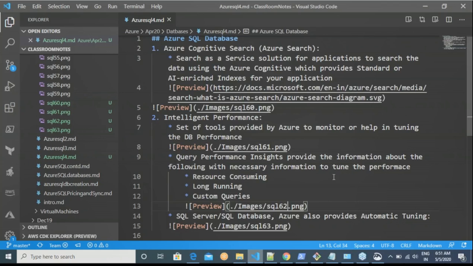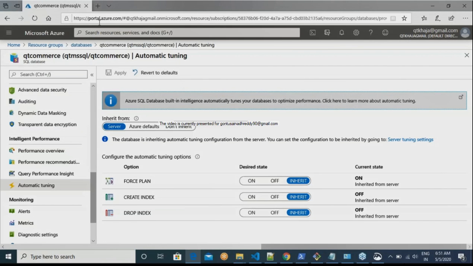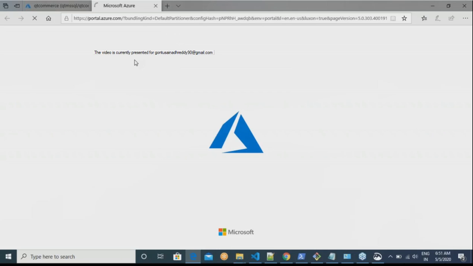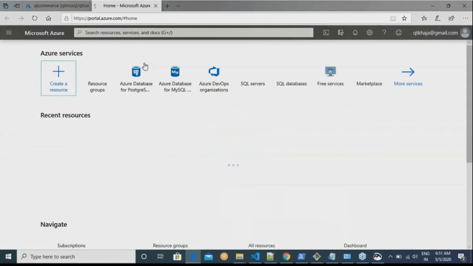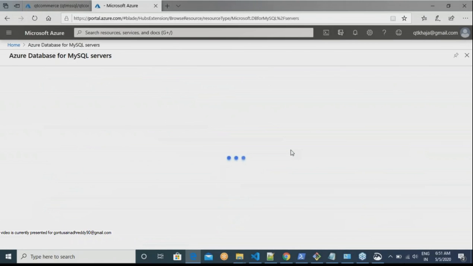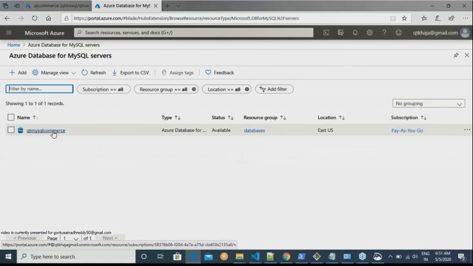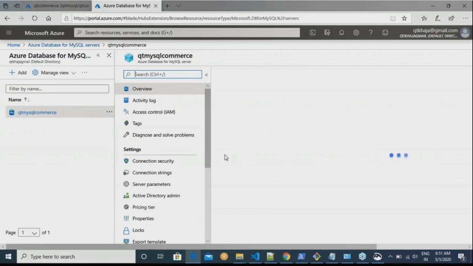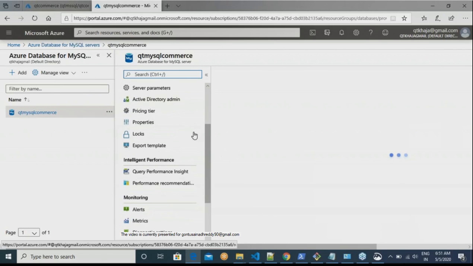Now let us look into the same thing in the other databases. I'll open a new tab and see what other options I get when I go to a MySQL server or a Postgres server. So I'll go to MySQL. I've created a MySQL server. So scroll down.